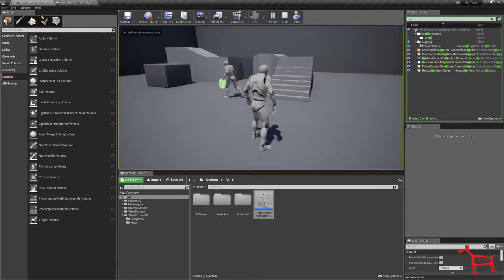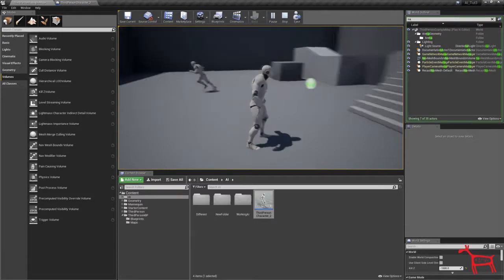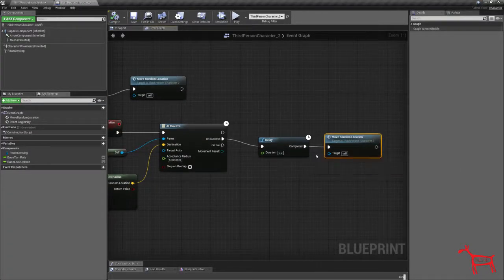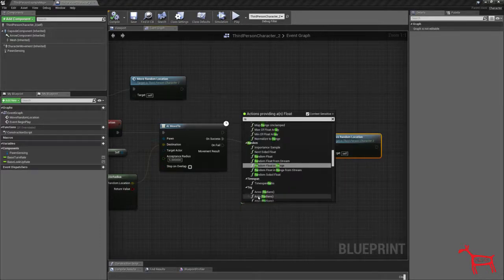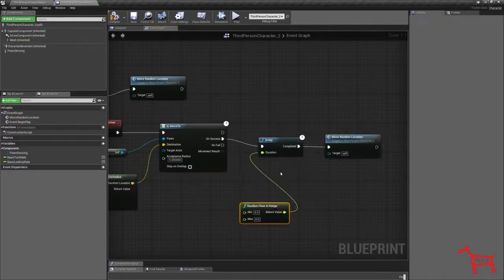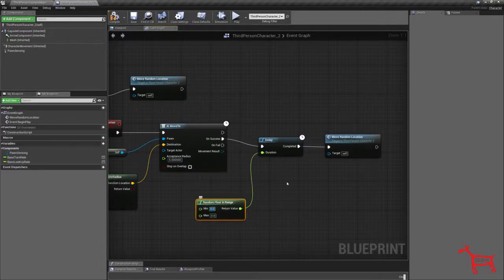So now we should have a little bit of a pause, you know, one to two seconds, but we can adjust that even more by going here to duration. We can set a range here, Random Float in Range. So maybe the minimum will be 0.2 and maybe the maximum will be 3 seconds. So now if we hit compile, hit save.